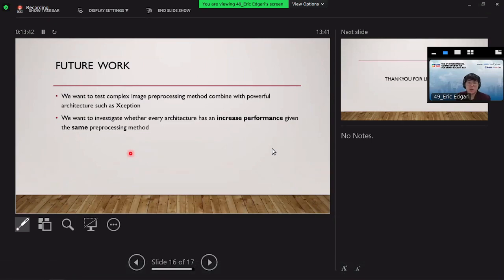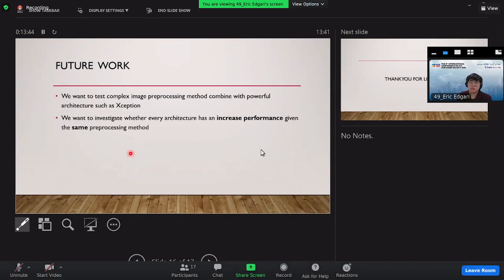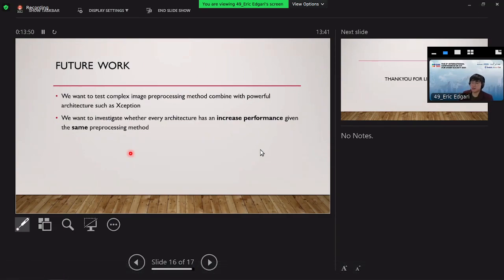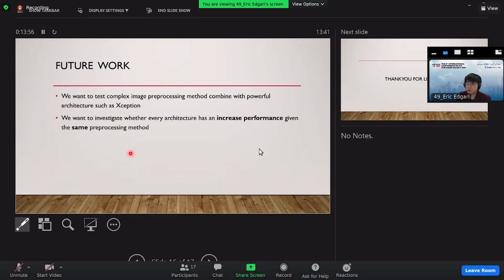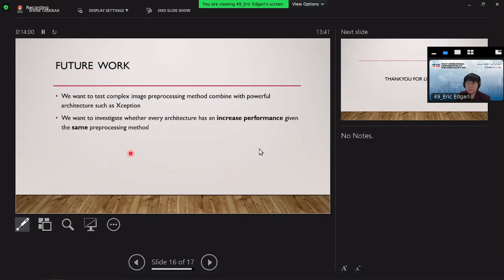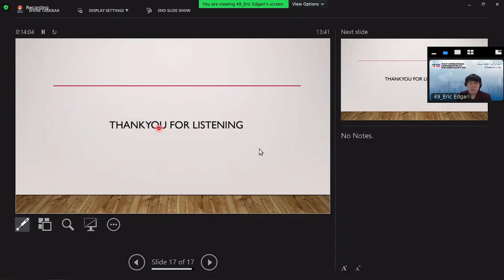And the second one, we want to investigate whether every architecture has increased performance given the same pre-processing method. Basically, we want to check if we use the same pre-processing method, does it always increase the accuracy? And we wonder how much it can increase the accuracy, and so forth. So that's our future work.